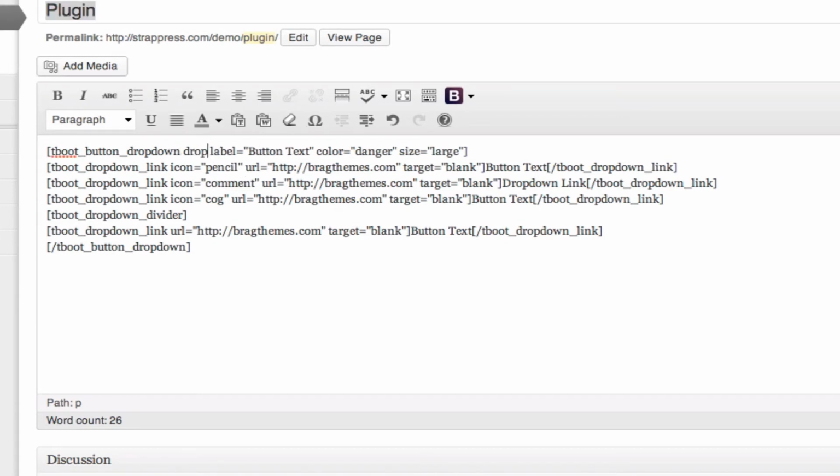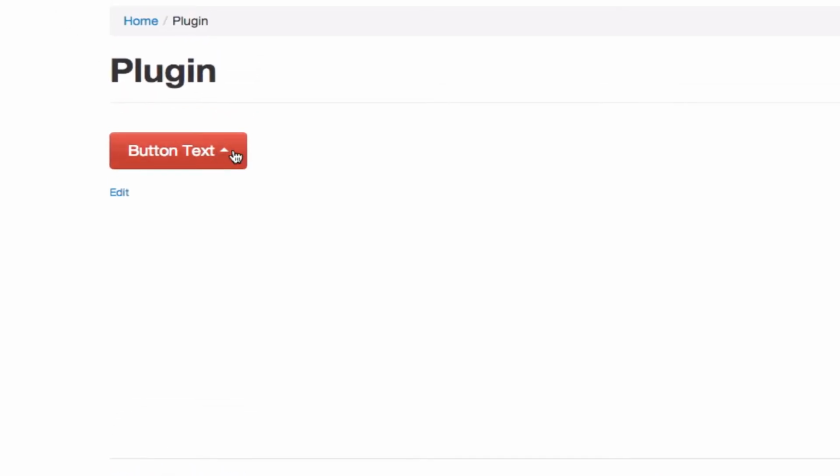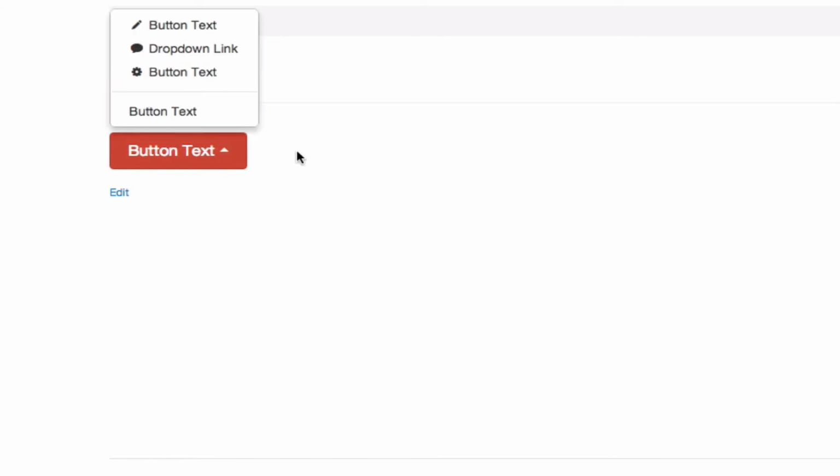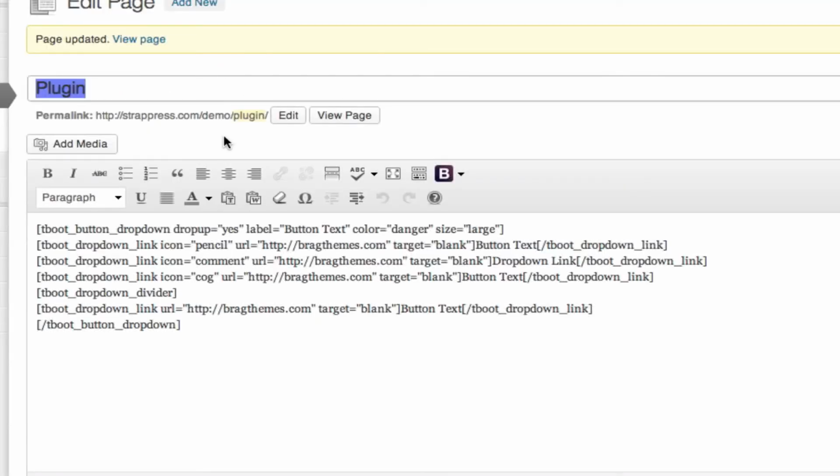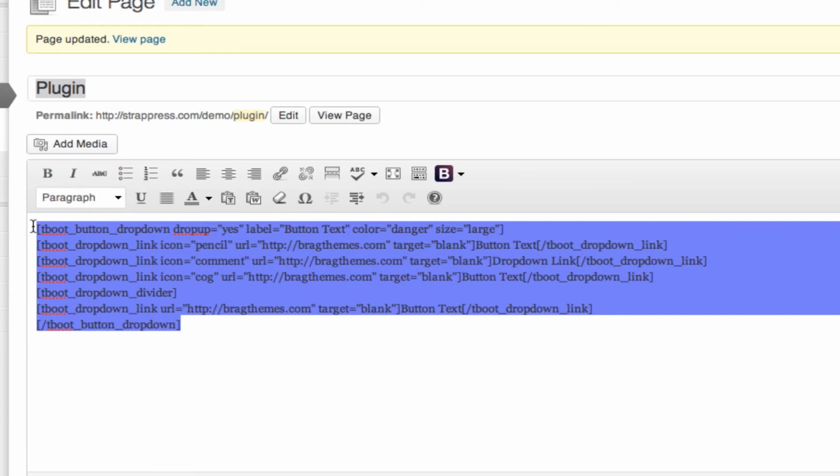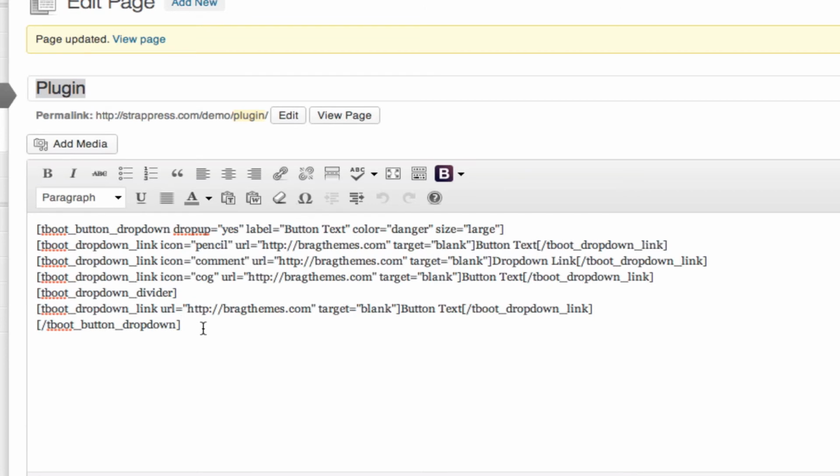So I think in this one you can also do drop up equals yes. And it'll actually make the drop down go up. Yeah, see the caret changed to go up. So now if you for some reason want a drop up menu instead of a drop down menu, you just simply put drop up equals yes. Great. I think that pretty much covers all the options in that shortcode.